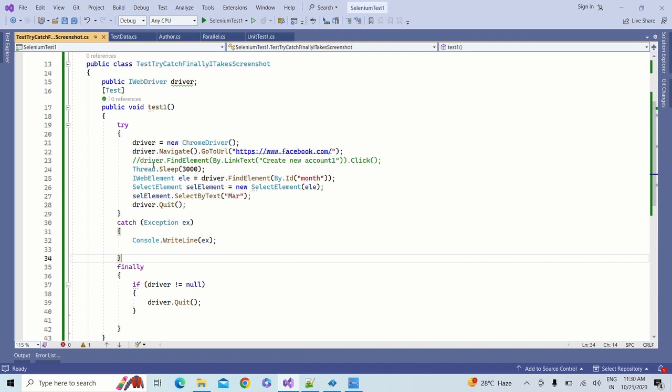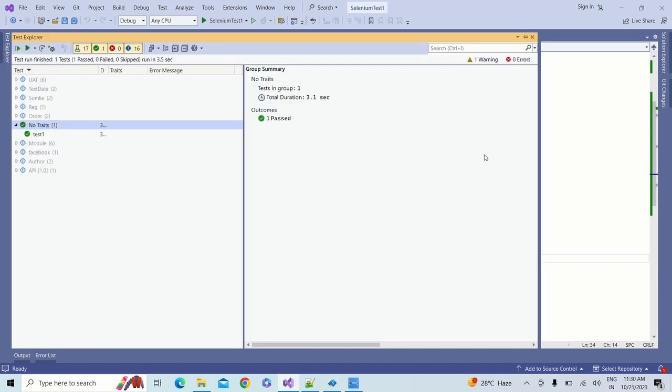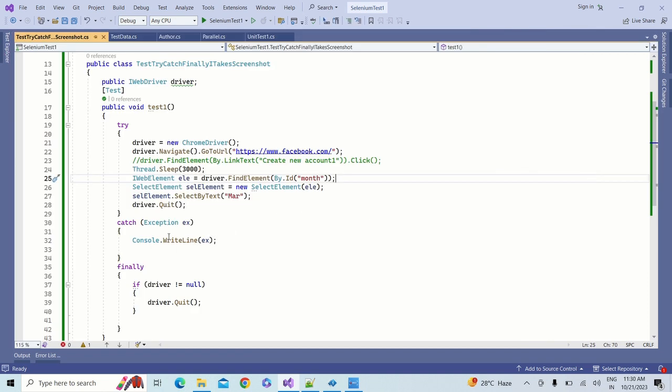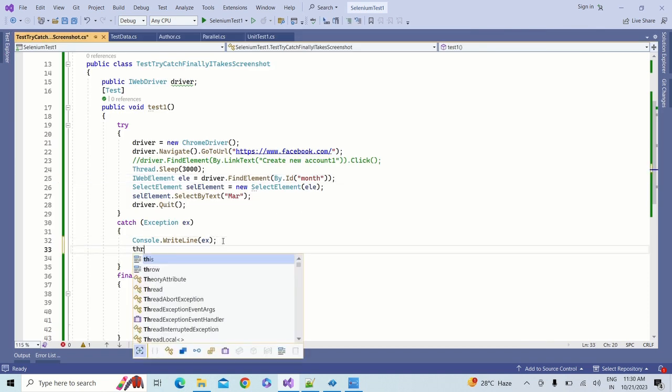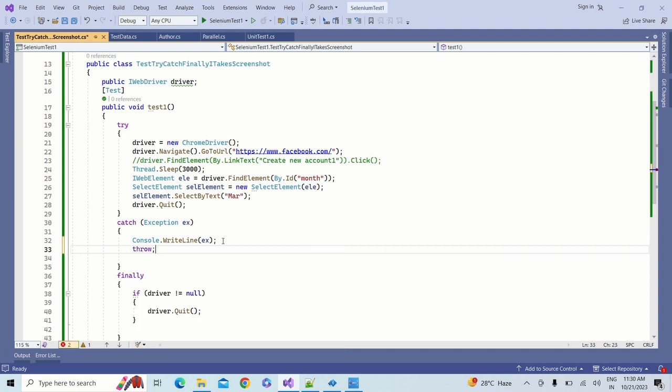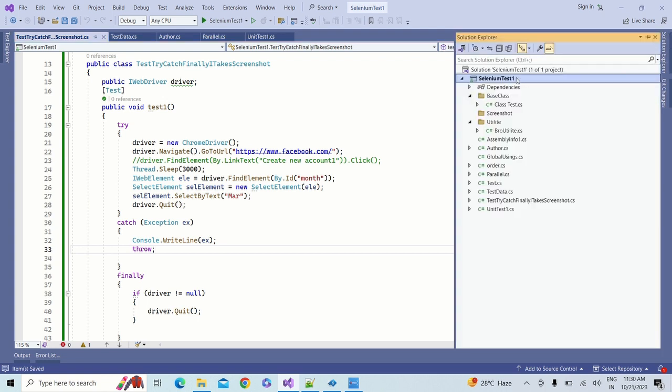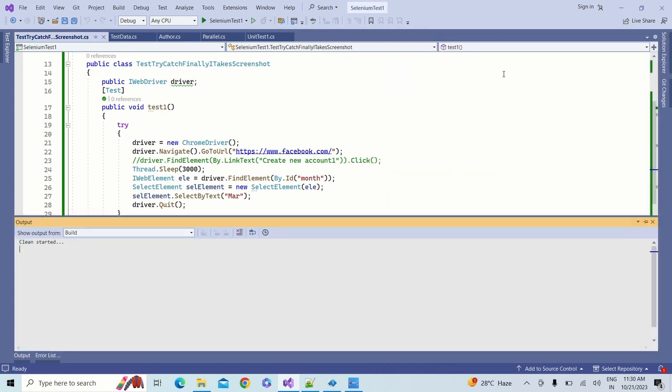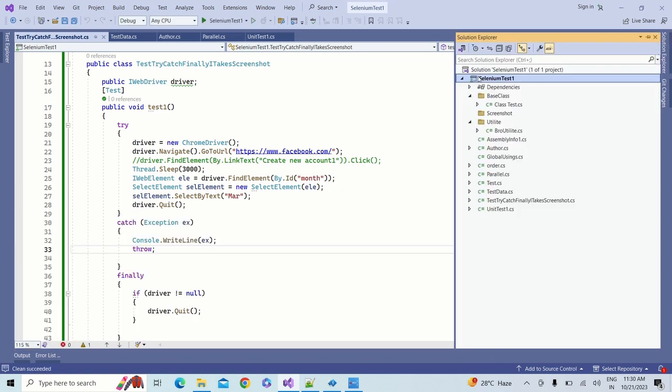Yeah, after you are getting the error also, it is passing because you are not throwing that exception. So we need to throw the exception in the catch statement. So I'm going to throw that exception also. This time let me clean the solution and build the solution again.